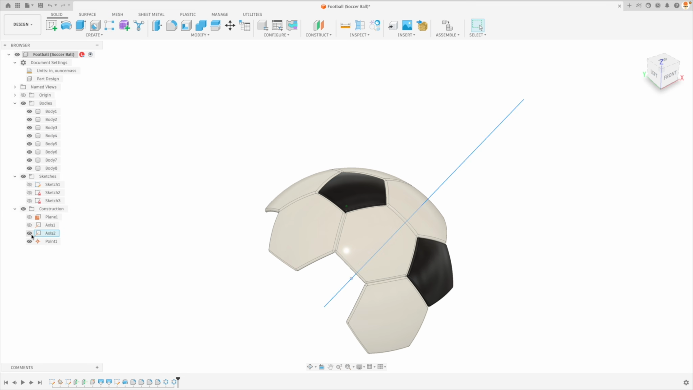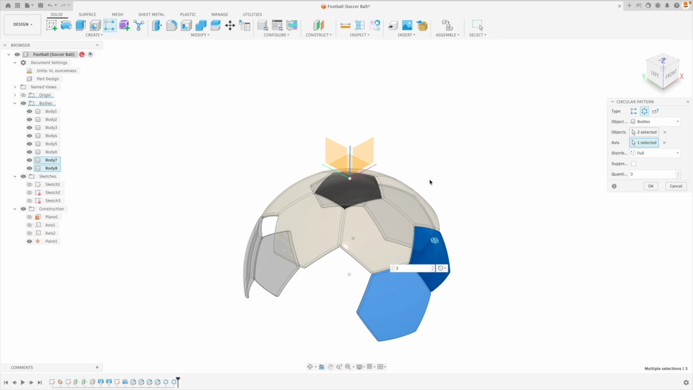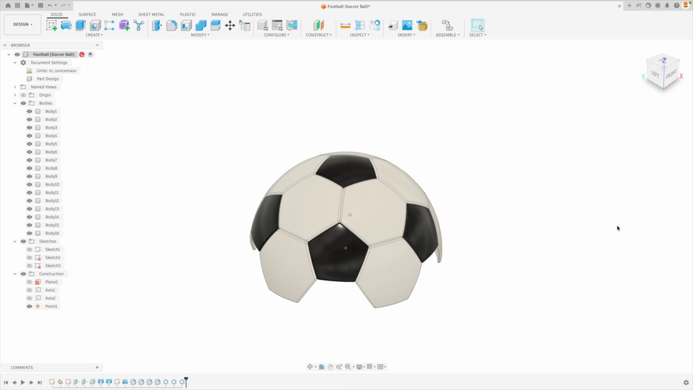Now we can hide that axis that we just created, go back to rectangular pattern, make sure to go to circle pattern, and here we're going to pick these two bodies, and our axis is going to be the Z axis here. So just keep on increasing the quantity until everything looks perfect. So quantity of 5 in this instance. So this is almost done.